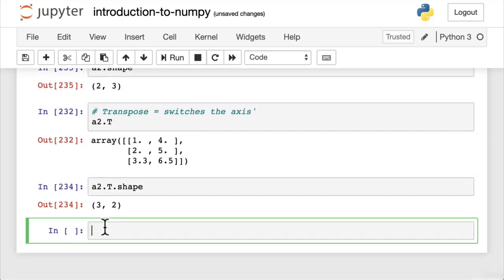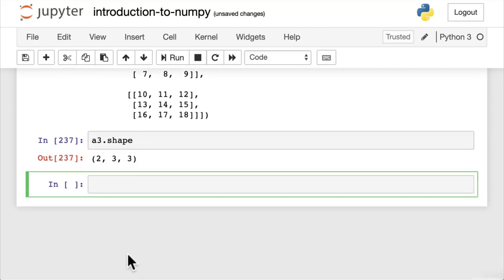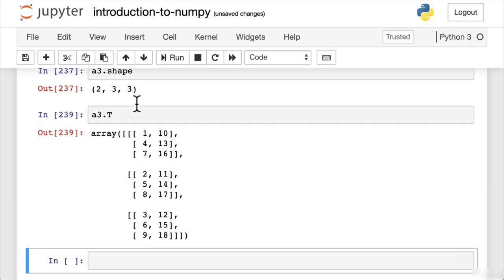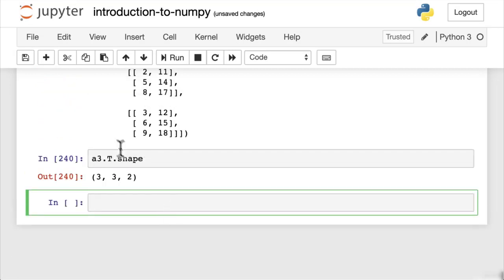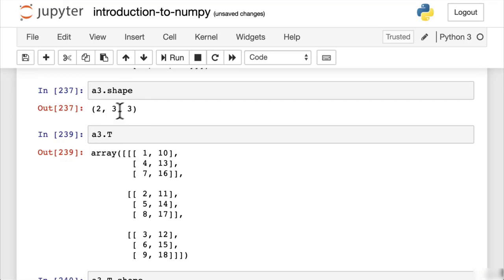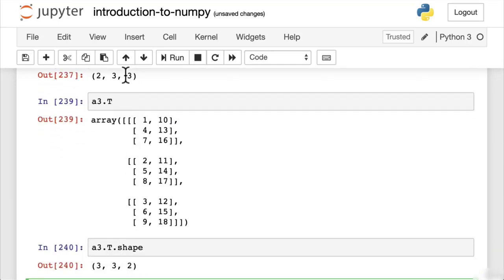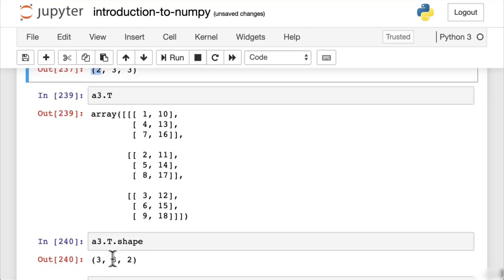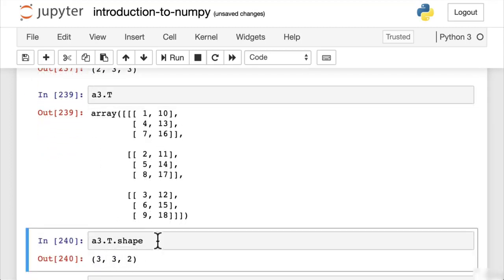Now you can do this on a larger array as well. Let's view A3, A3.shape, 2, 3, 3. So if we call A3.T, it's going to swap these axes around. So let's see, A3.T.shape. So now we've essentially flipped it. So now this dimension, so 2 is right at the end, and 3 and 3 have swapped to the front.